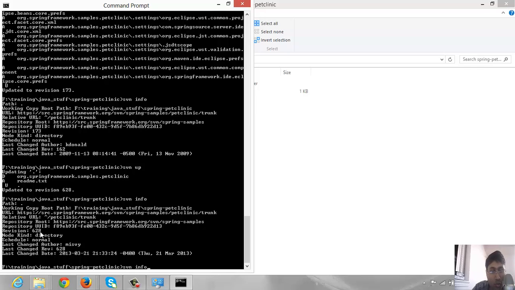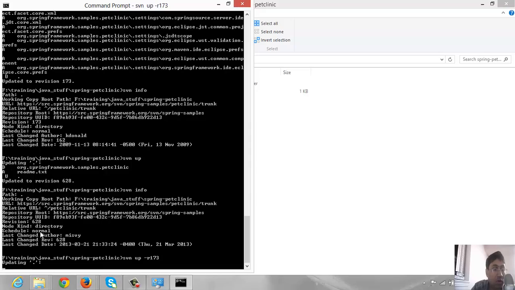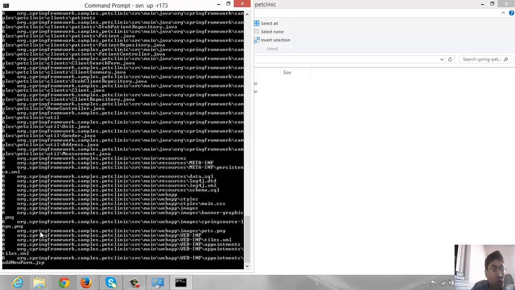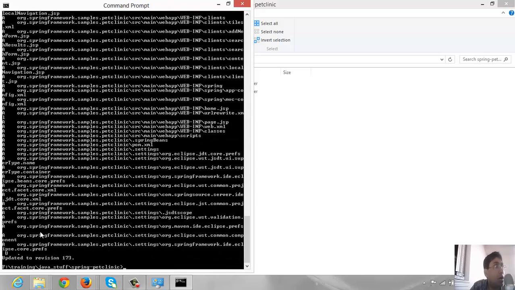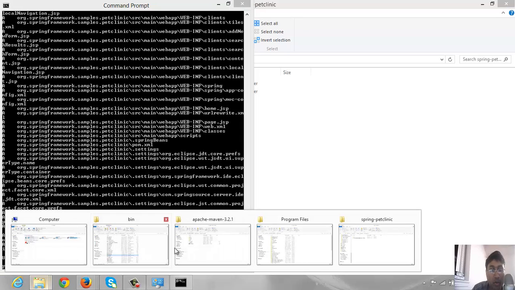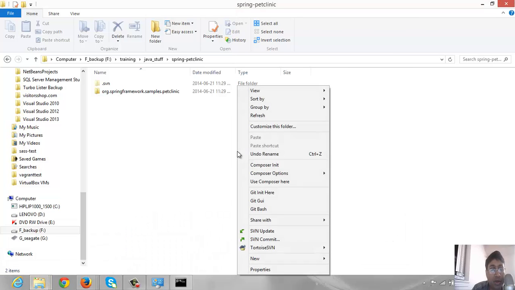But if you go SVN up minus R173, it means that you do not want the latest changes, you just want to see the revision 173. It may be useful just to check what the changes are and what got changed after that or in that revision, for debugging purposes. Anyway, we were here.